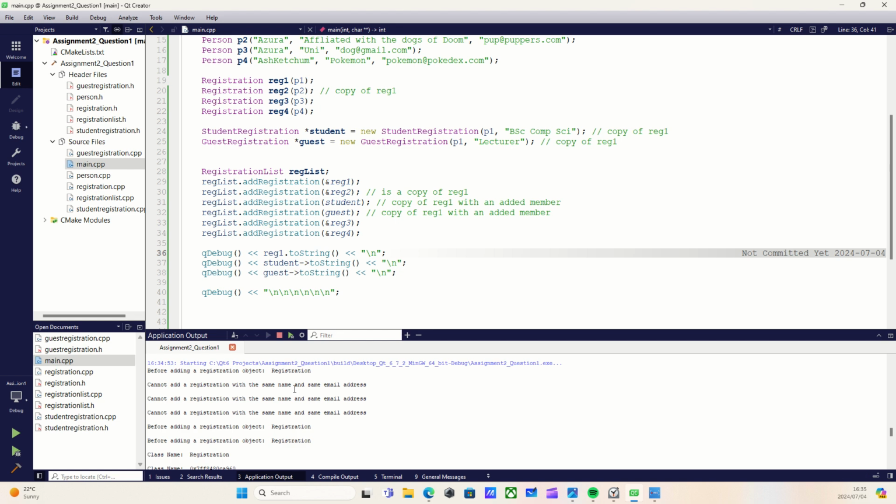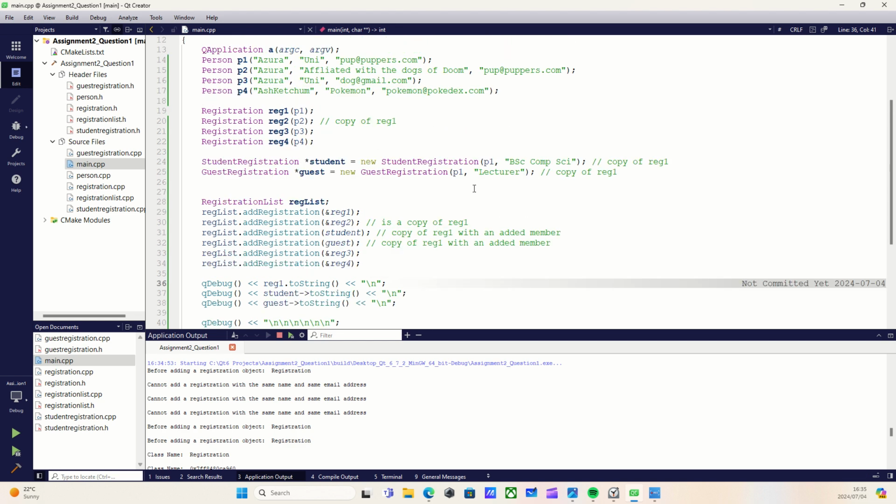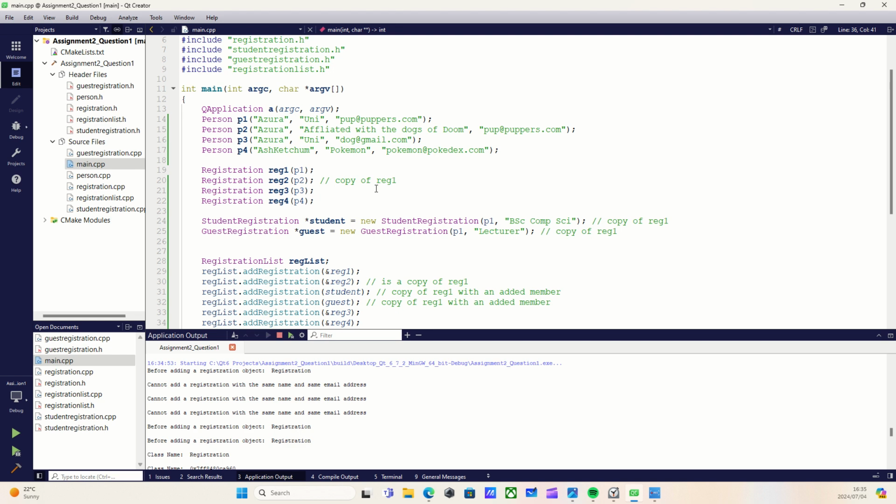And the reason why I think it makes sense is because I'm adding the same object. Because as the requirement states, do not allow registration that has the same name and same email, regardless of what anything else is, right? So let me create another one. And I'll create a new person here actually. I'll do person, and I'll create one right here.